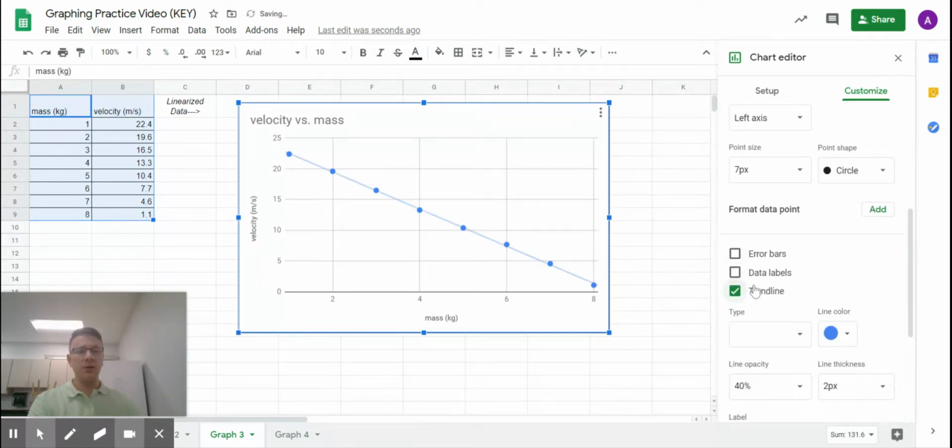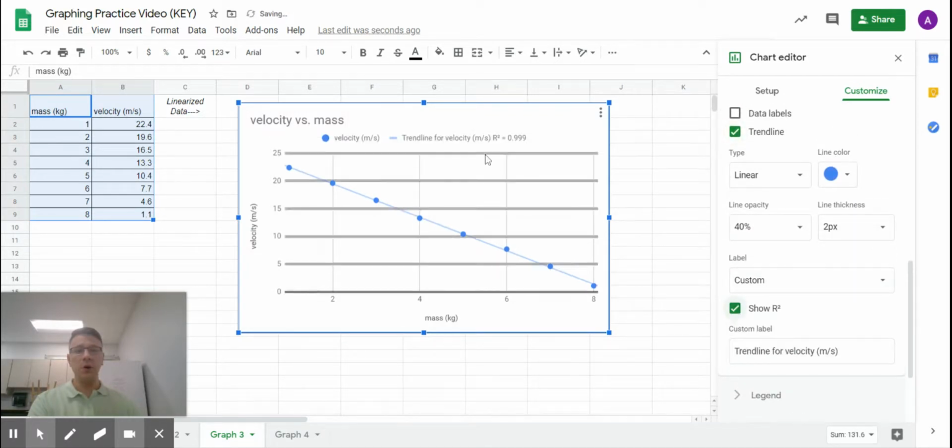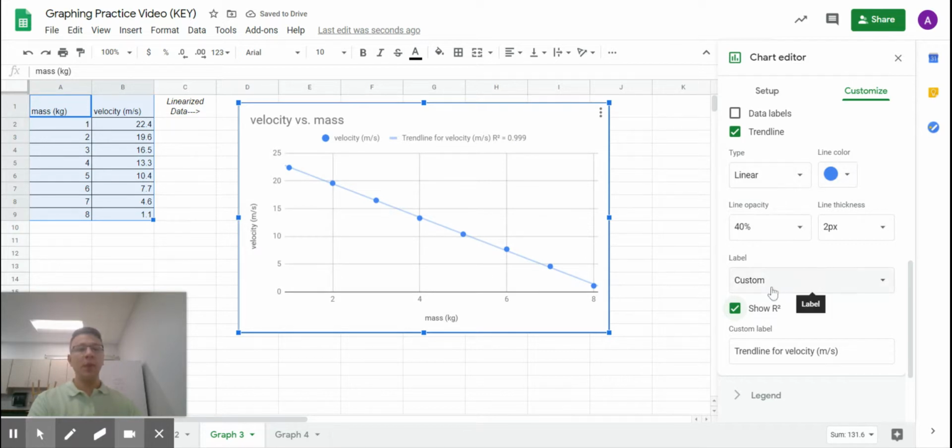And let's go ahead and put that trend line on it. And this does look linear. If we go to our R squared value, you can see it's a 0.999 for linear. And that's what we thought it was, so we're good to go there.